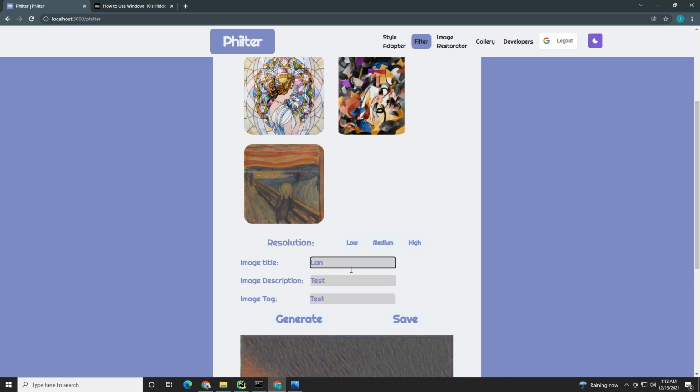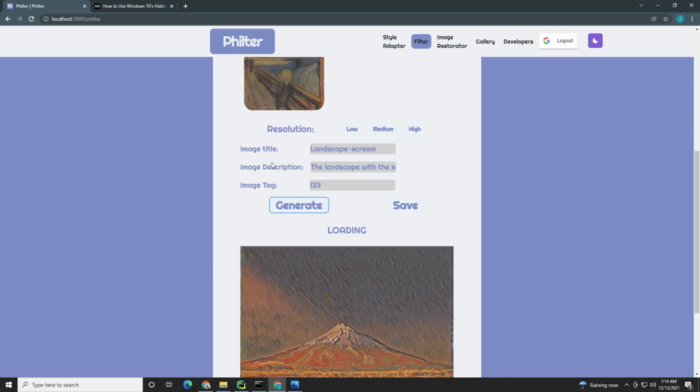So I'll call it Landscape Scream. As you can see, I'm very creative with my naming. Just a simple description, and finally a tag so we can easily find it later on. You'll see how this comes to be handy. Let's generate that real quick.